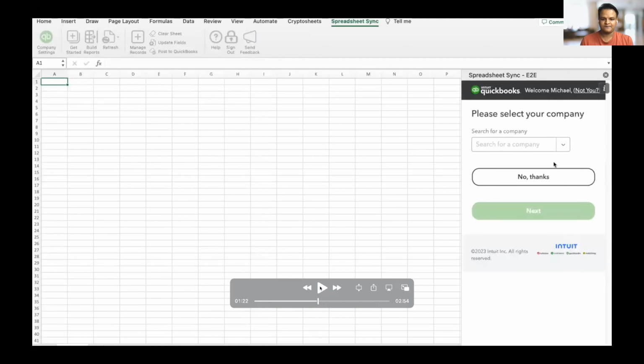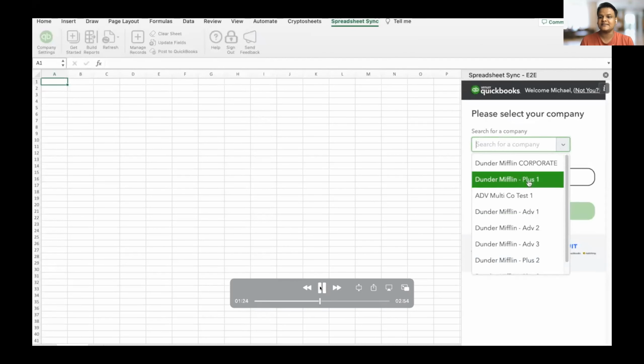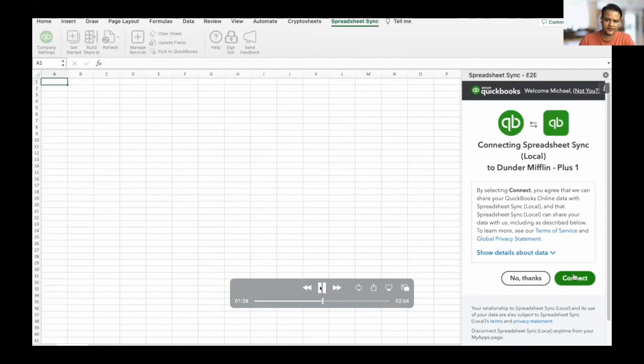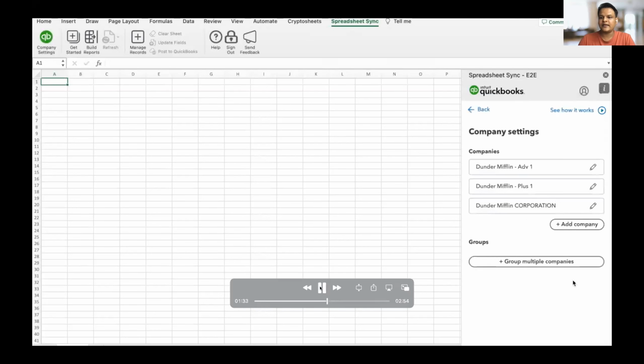As you might see here, I said that Spreadsheet Sync is available for QBO Advanced customers, but it is rare that for someone who runs multi-company reports, all of the companies will be on Advanced. So we haven't discriminated that way. If you want to run multi-company reports, you can choose companies that belong to other SKUs, such as Plus, Essentials, Simple Start, and whatnot, and add them to your group. Once you click on Connect, the company will be connected to Spreadsheet Sync, and then you can go ahead and create the group that you want.